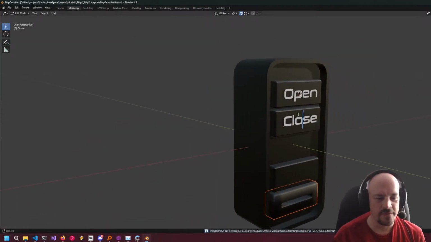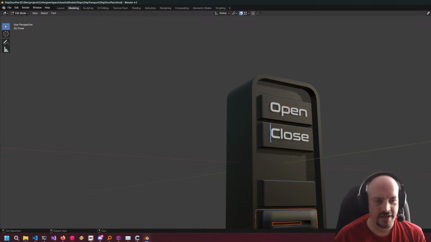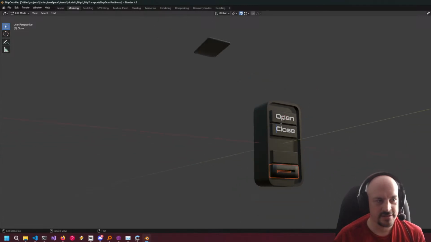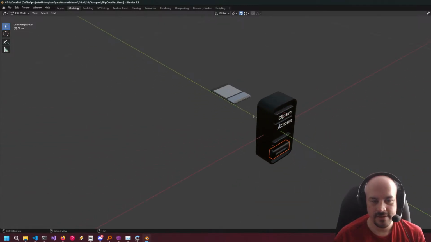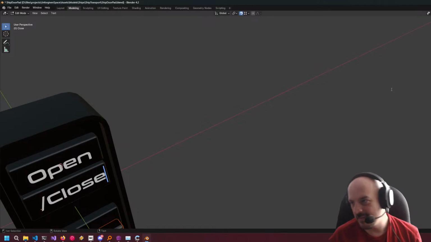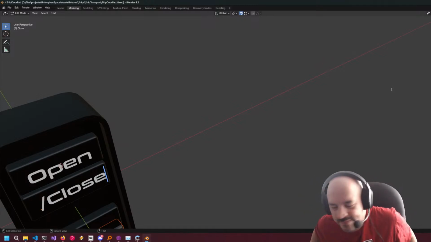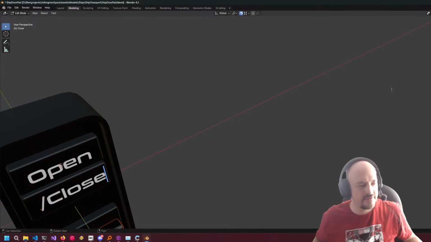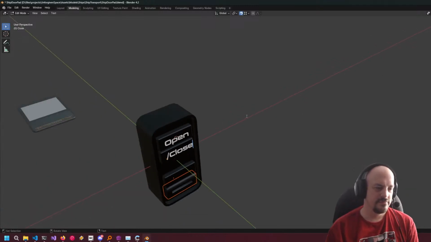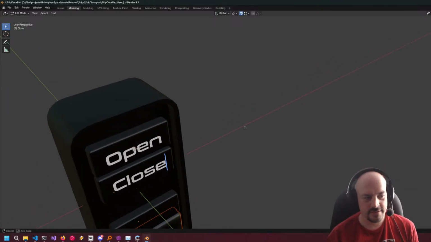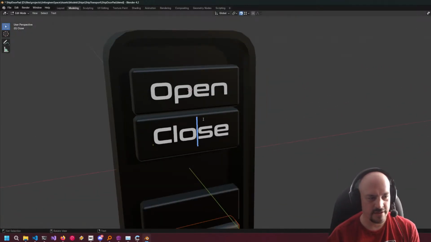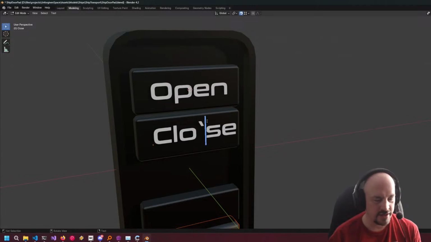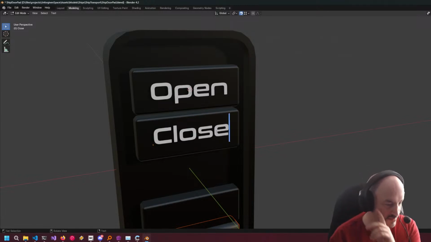I open it back up and I still can't escape out of this text prompt. I don't understand why you do this to me, Blender. Because I'm still editing the text, it won't let me cancel the editing of the text. It hates me.